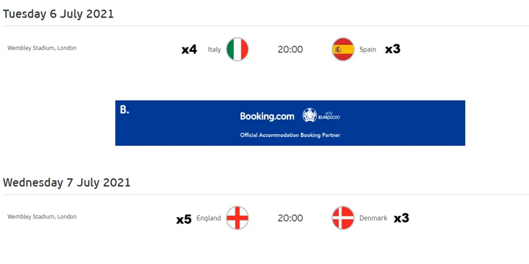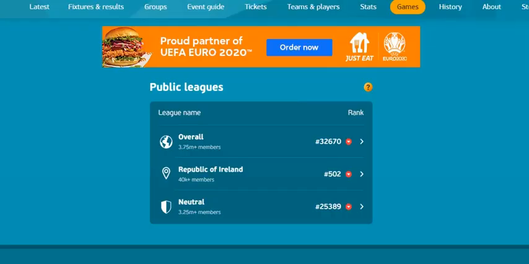But if you can field 15 players, I would suggest going with 4 Italy, 3 from Spain, 5 from England and 3 from Denmark. Now let's get straight into my team, guys. So my overall rank is 32,670.